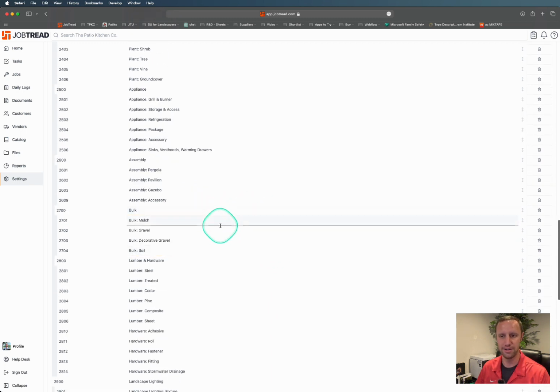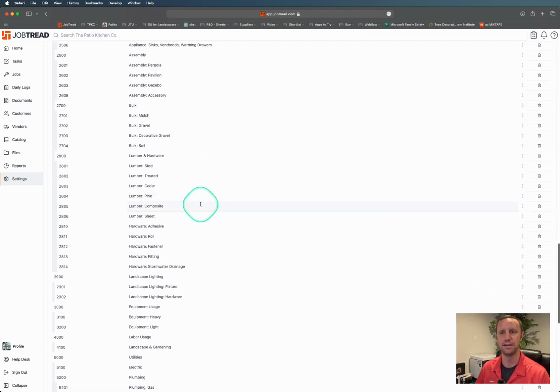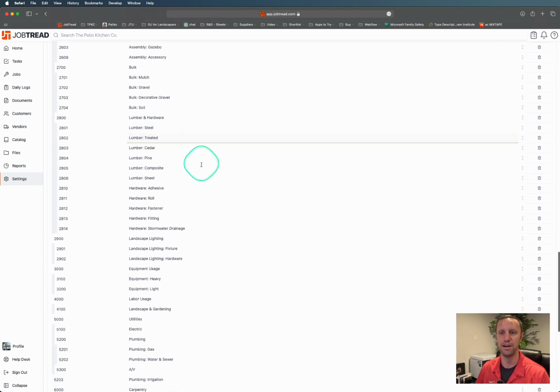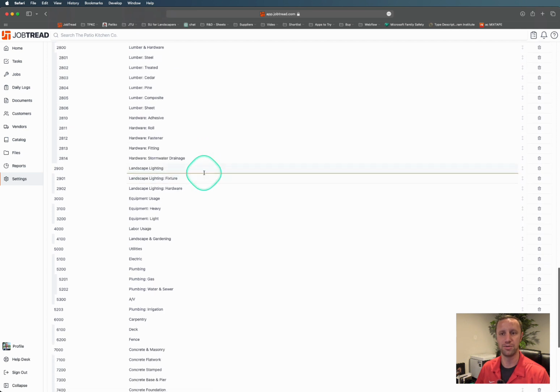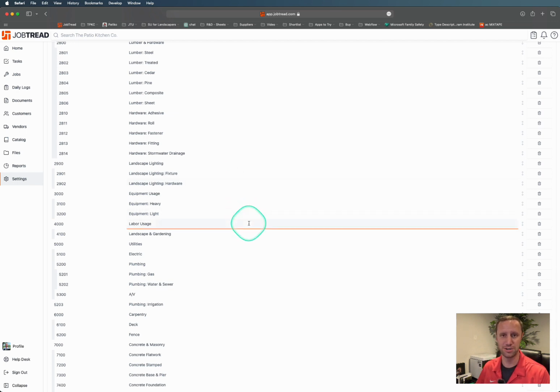We've got the 2,700 level for bulk material, 2,800 level for lumber and hardware. We've got the 2,900 level, which is lighting, and that's it for the materials. So that is pretty much capturing how the materials are being spread out through our proposal.